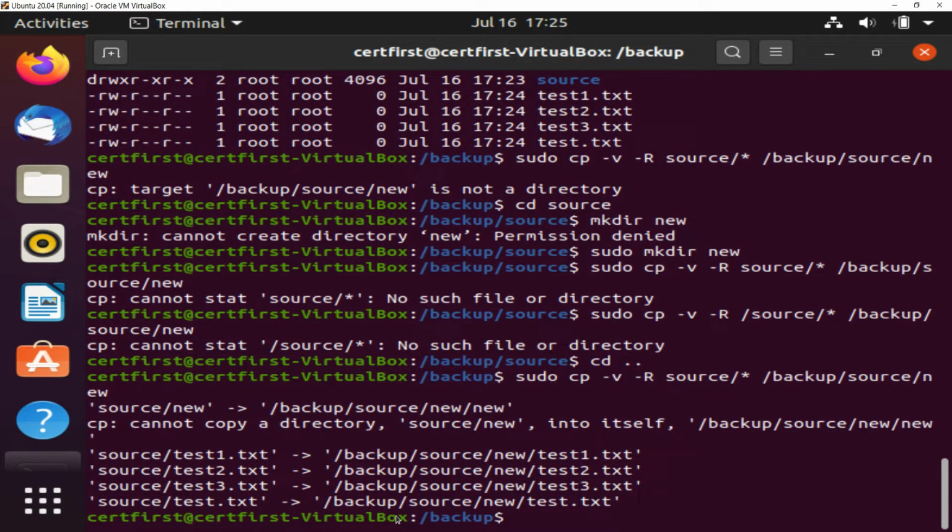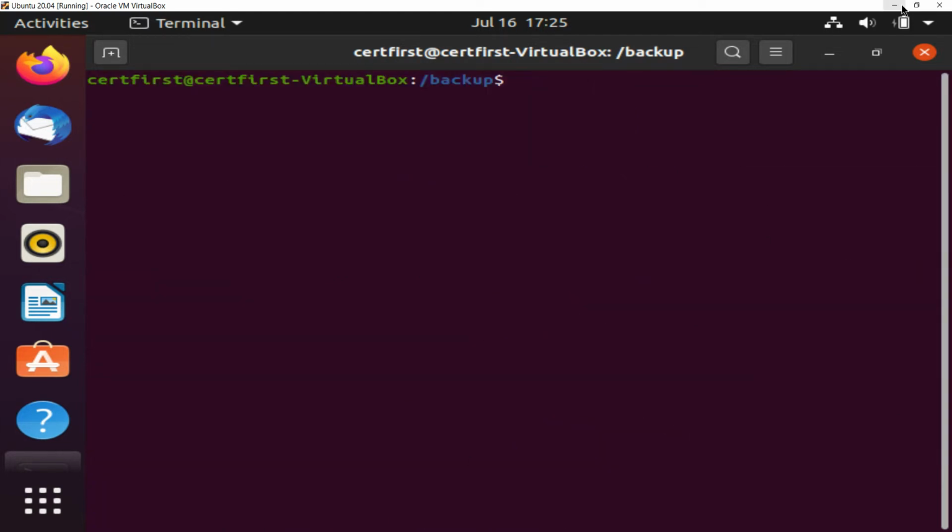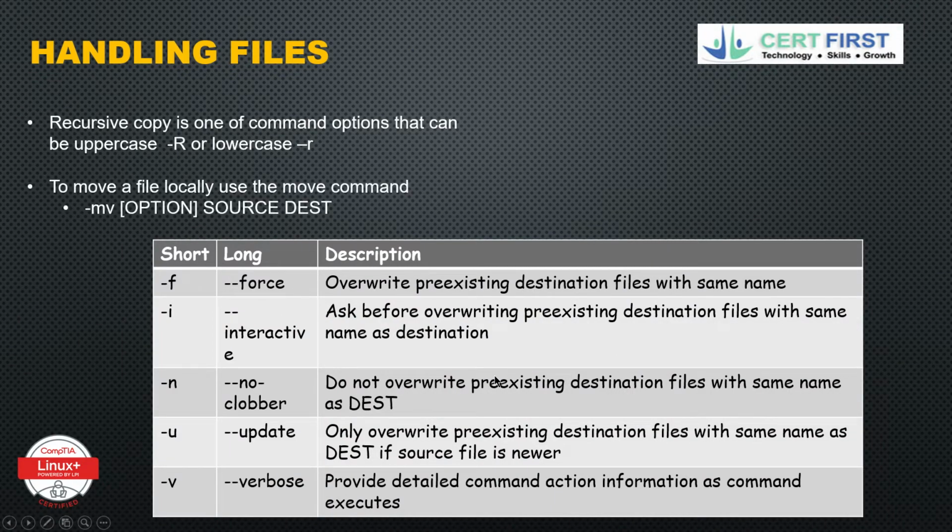There we go. So now we can actually see, cannot copy a directory source into itself. So just keep in mind there's lots of different ways to skin the cat. Just be aware that you want to understand the copy command for the Linux Plus exam.